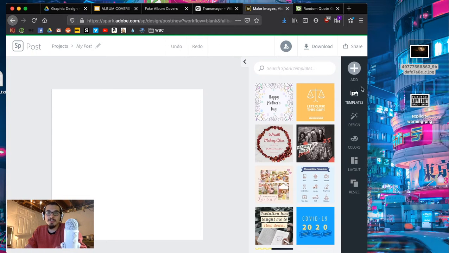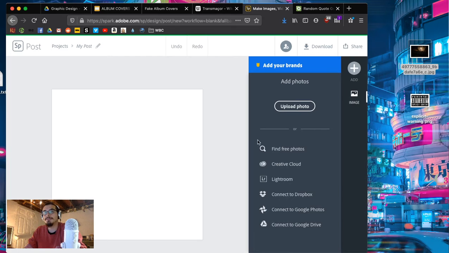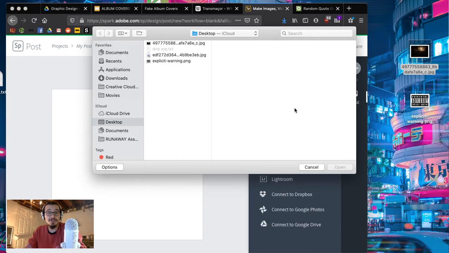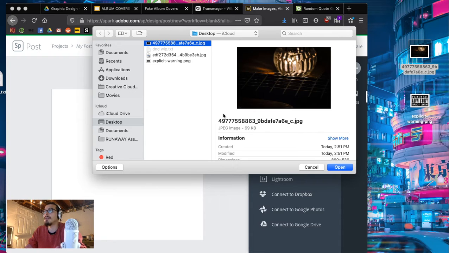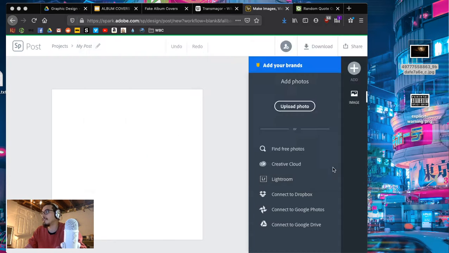So in Adobe Spark, you can add a bunch of stuff. I don't want you to use these templates because it's going to be harder for you to make exactly what you want. So I'm going to hit Add Photo. Upload your photo. This should bring you into your Google Drive when you get a chance. If it doesn't, tell me, and we'll figure it out from there. I think you should be able to do it because a lot of other teachers use Chromebooks for this.